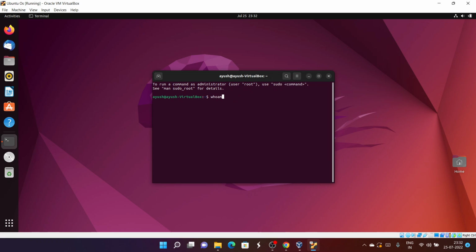So here I'm entering the command whoami. This is a basic Linux command. Here you can see it's showing the name as Ayush. So that's all for today's video, guys. I hope you have successfully installed the Linux operating system, or you can say Ubuntu OS, on your PC using VirtualBox.